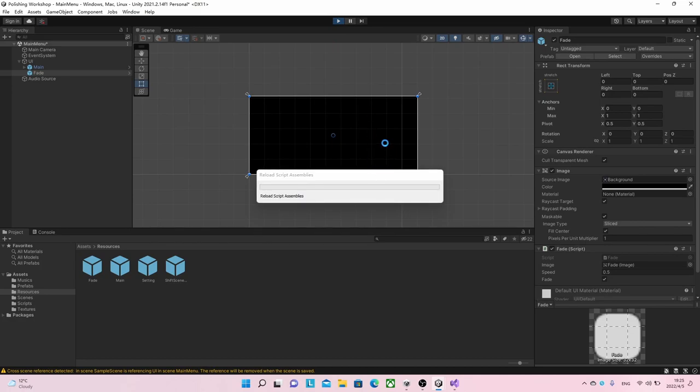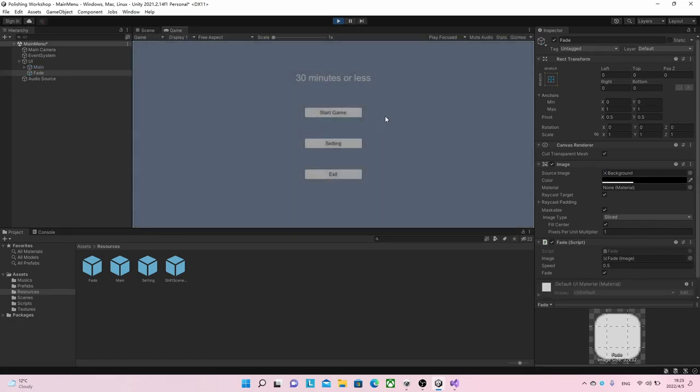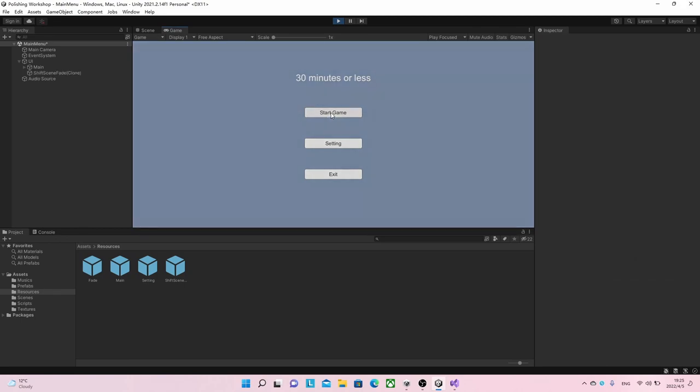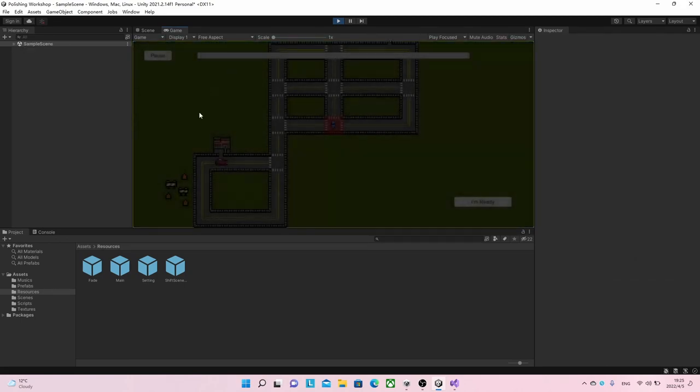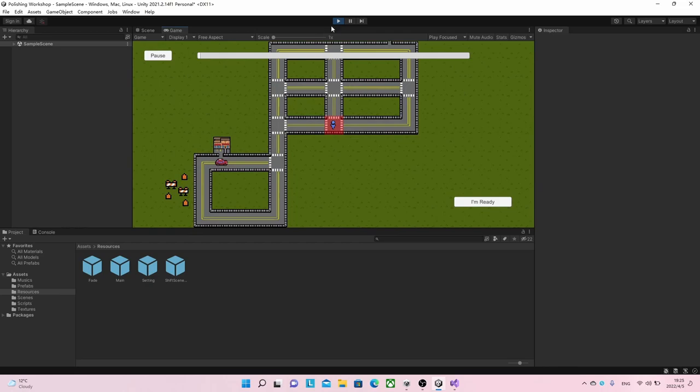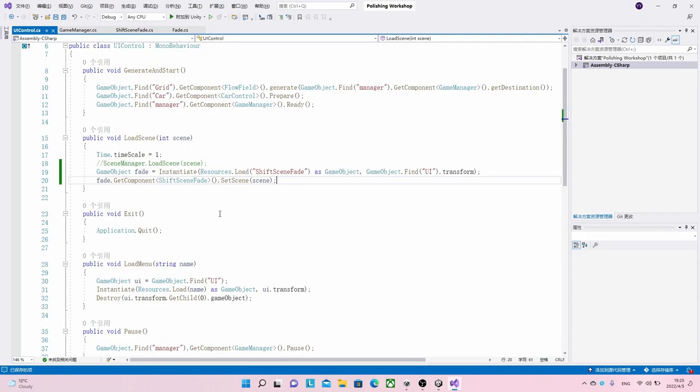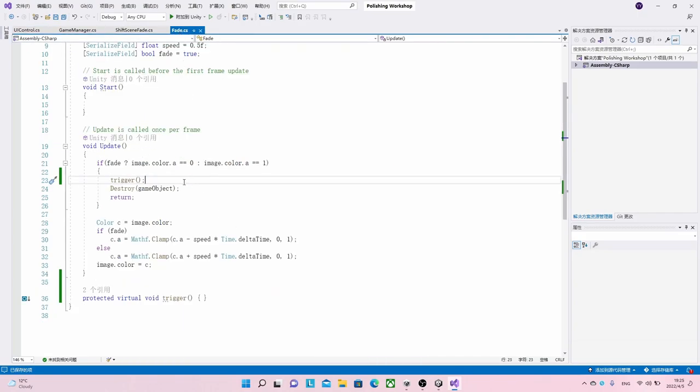Wait. Let's take a look again so it can be more obvious. Yeah, you can see the main menu will flash for a short time and then switch scene. The reason is the game object was destroyed before doing the scene switching. Theoretically, it's doing it after the trigger, but I'm not entirely sure how it works. So basically, we need to make sure that when we're doing the fade, this game object will not be destroyed.